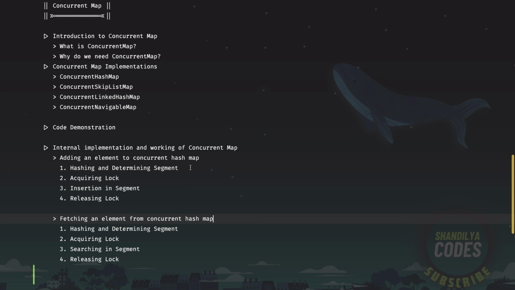And likewise, here are the steps needed for fetching an element from the concurrent hash map. Here as well, the first step is hashing and determining the segment. When a thread wants to fetch an element from the concurrent hash map, it first hashes the key to determine the segment which it belongs to. As part of the second step, the activity is similar to adding an element. The thread needs to acquire the lock for the segment that contains the desired key.